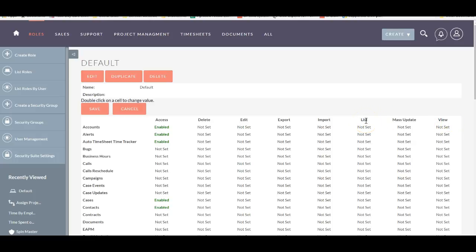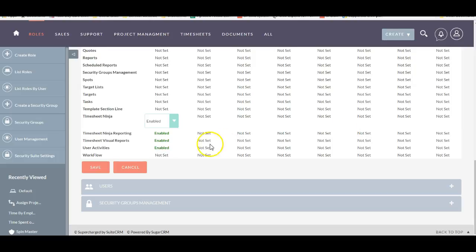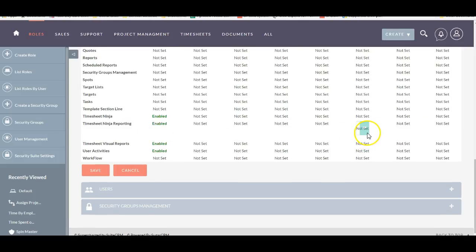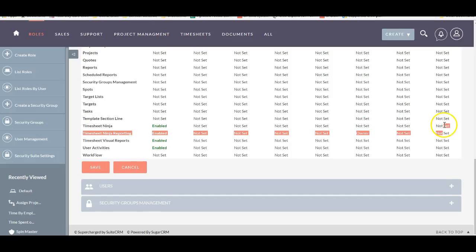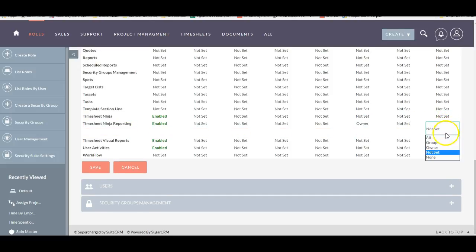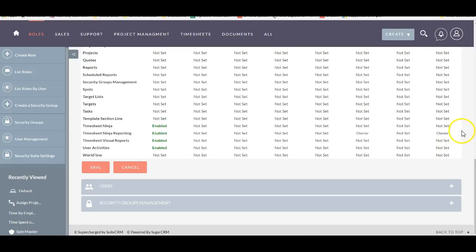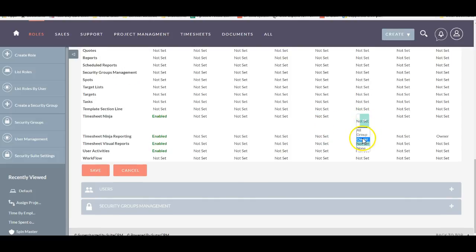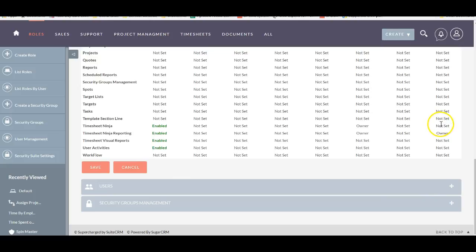So I'm going to scroll down to Timesheet Ninja, and I'm going to update the list and view properties in this column right here for Timesheet Ninja, and we want to set that to owner. If I set that to owner, then the only things it's going to list are those owned by the person who created the timesheet. The same thing with the viewing of that. So you see the Timesheet Ninja property is now set to owner, and I'm going to set that here for the reporting module.